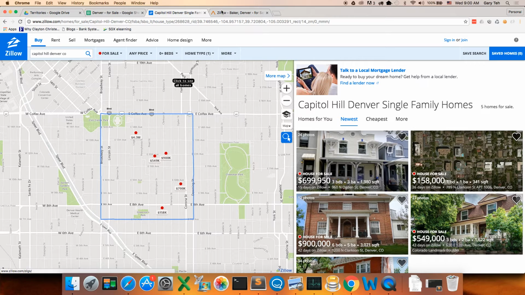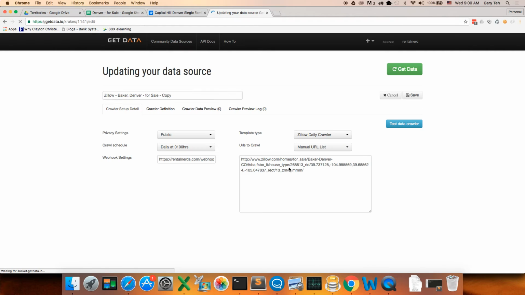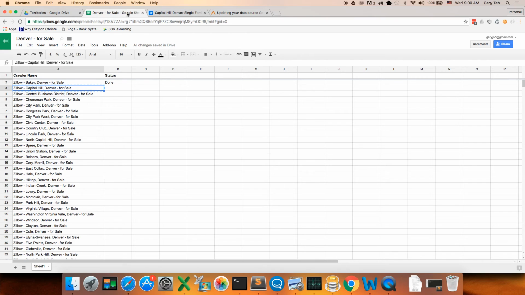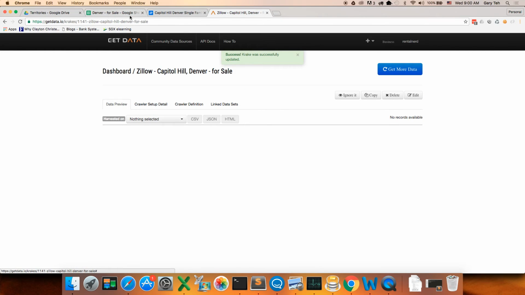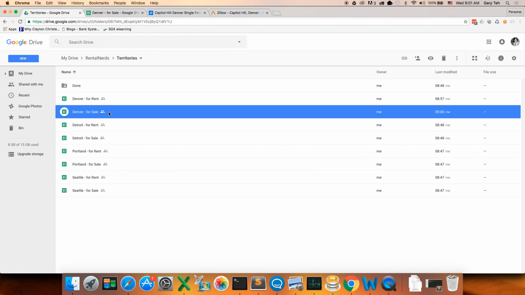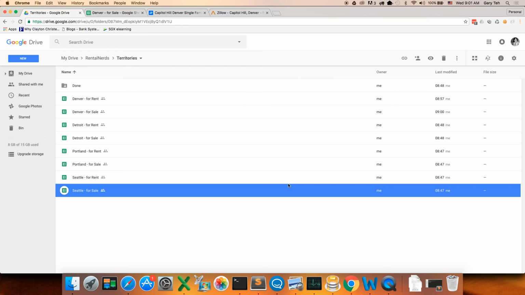Once you have this set up, copy this particular URL, go to getdata.io, copy this, put this in, go back here, copy this, and click save. Now you'll repeat the same process for all the entries in the spreadsheet with the name for sale. Okay, that's all my instructions.